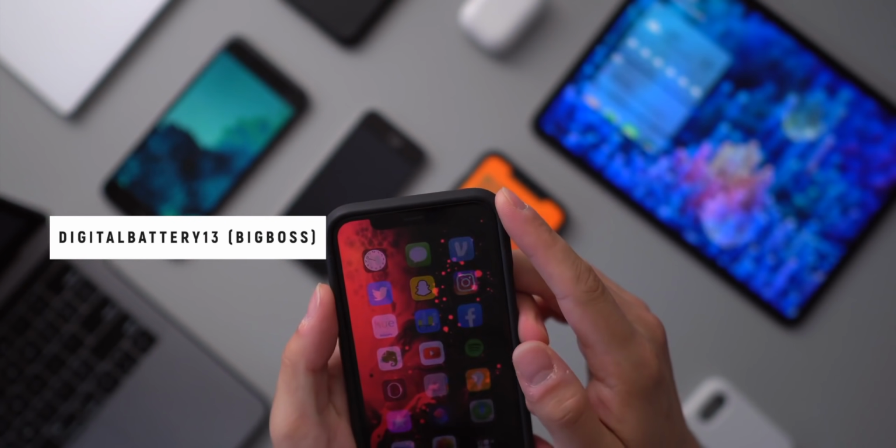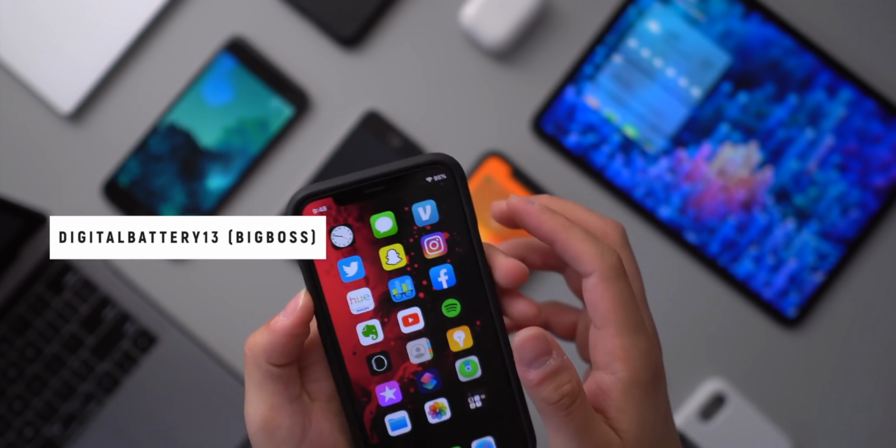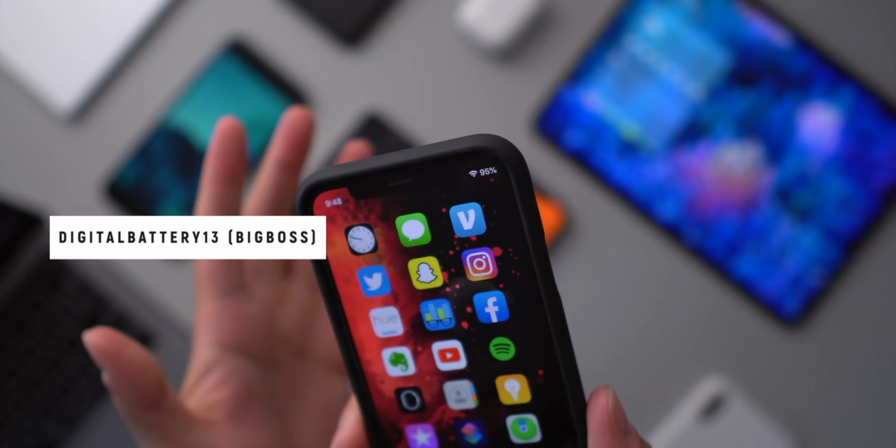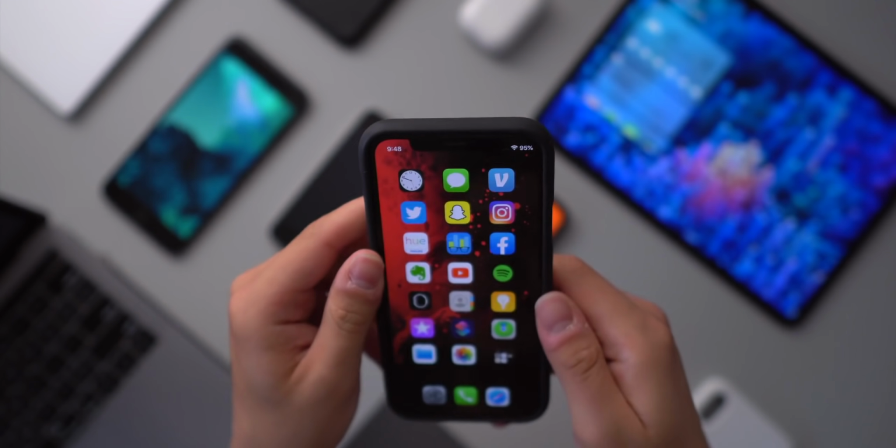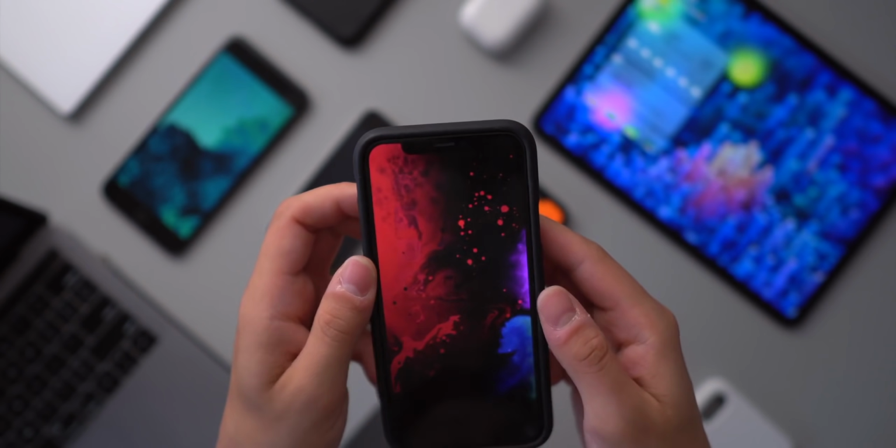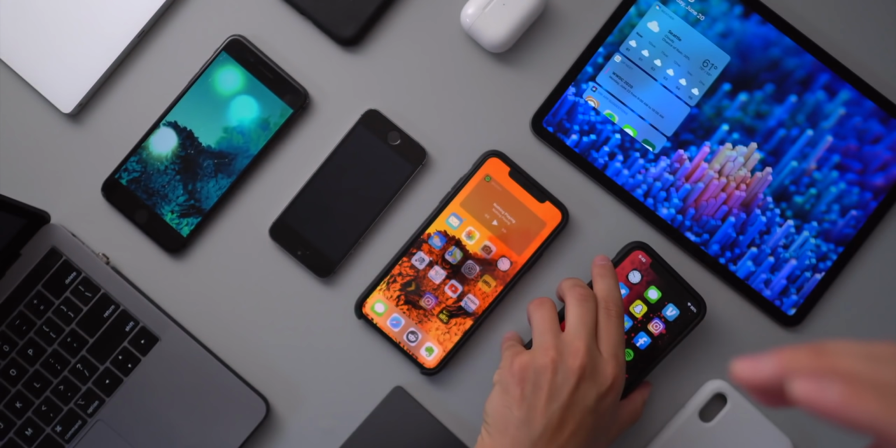I really want the battery percentage up there in the status bar instead of the battery icon. It just makes sense. I want to see what my battery percentage is, and that looks really clean. I hope Apple makes that change.